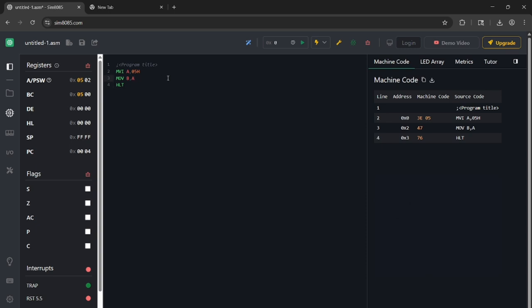Now let's add some more instructions to this. If I want to add the B and A content, I can use a register add instruction. Generally we have two: adding a register and directly adding a number to the accumulator. So when I say ADD B, what is happening here? The content of B is added to the content of the accumulator and the answer is stored in the accumulator.